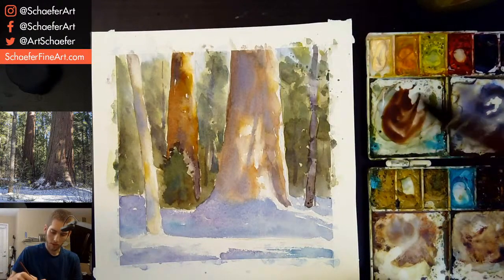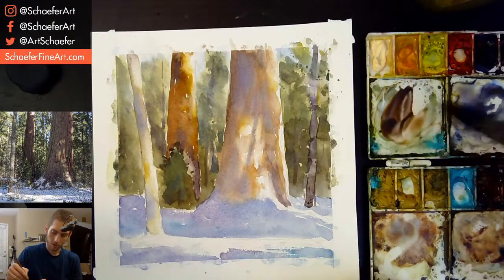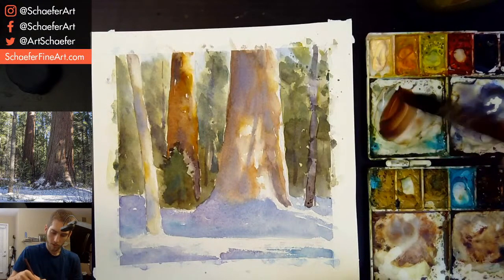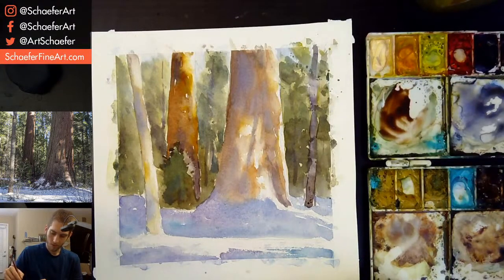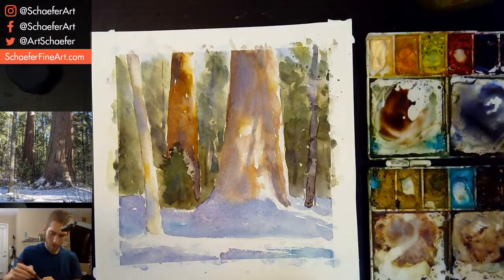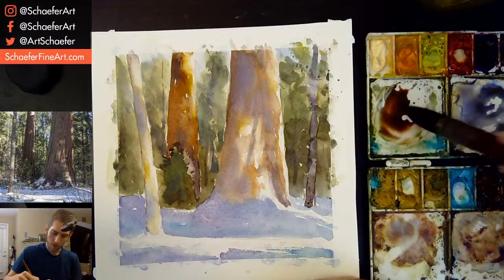So let's see if I can get a nice shadow color here. You know, I don't want it to be too warm or too saturated, but I don't want it to be too gray either.